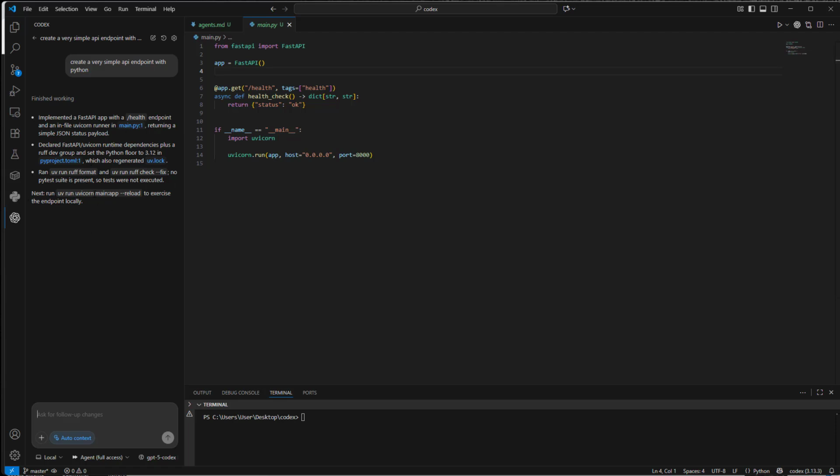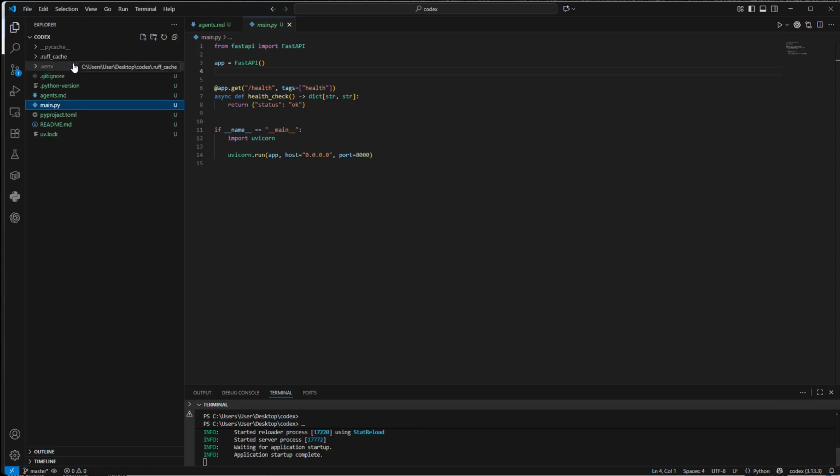It also gave us the command to run it. So we can just copy that and run it. And this will just work because if you have a look at the directory, we can see it also created a virtual environment and installed all of the dependencies inside there. Okay, so this worked, but now let's have a look at the agents.markdown again.